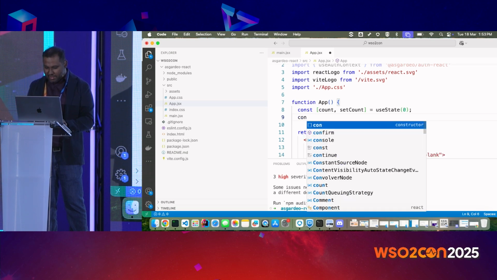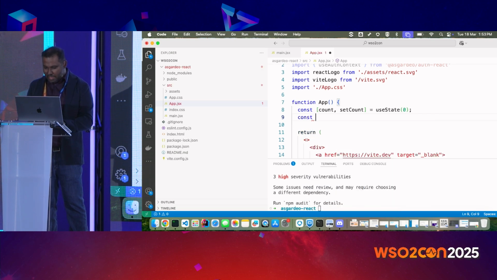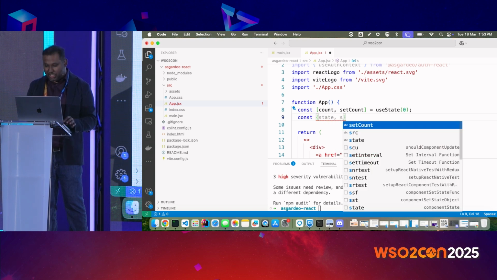For that, I'm declaring a constant, and this is an object. First, we have a state, then two functions: sign in method and sign out.